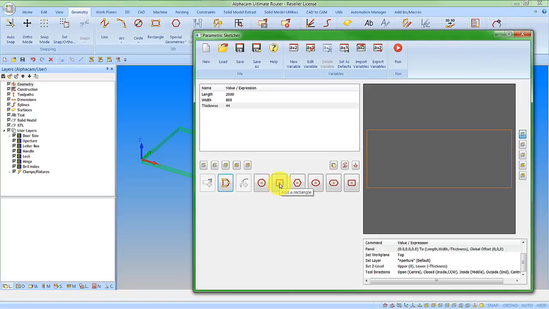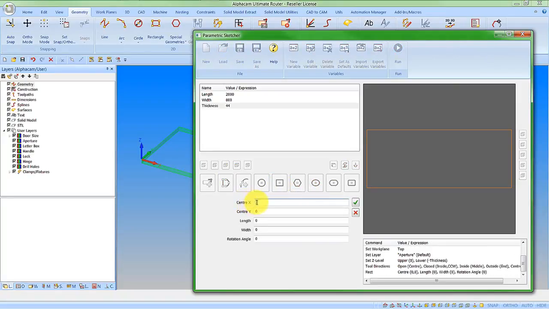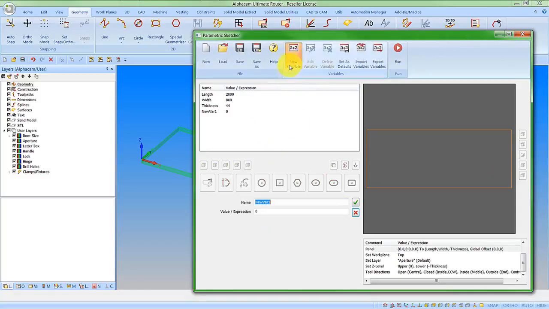So I'm going to create a rectangle, and where is the center in X? All of these features, as you can see by the icons, are always positioned about their center point. So the center in X will be the... I want a distance from the top. So let's go and create a new variable, cancel a command, new variable, aperture from top, and let's set a value of 400 in that.